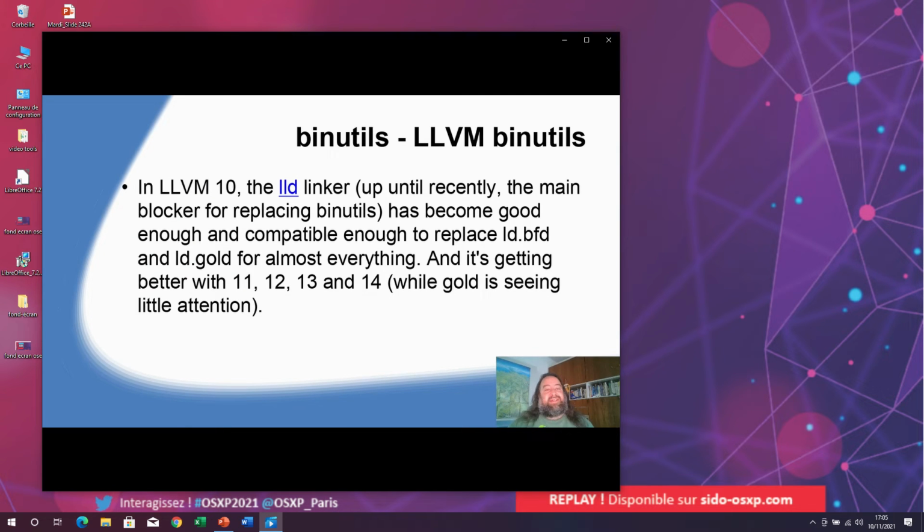The other key component is the linker. GNU binutils used to be ahead there. LD.BFD and LD.gold were pretty much the only available options until not too long ago. But in LLVM 10, the LLD linker has pretty much caught up, and it only got better since then. In LLVM 11, 12, and 13, there's not much of a reason to use any linker other than LLD. And with LLVM 14, it's seeing even more new features, like the better RISC-V support that will make it possible to use LLD for just about everything.